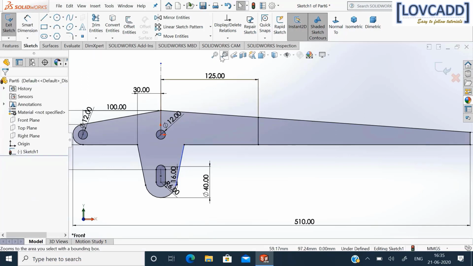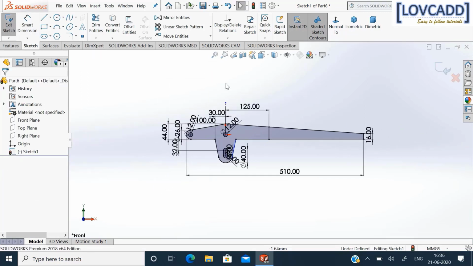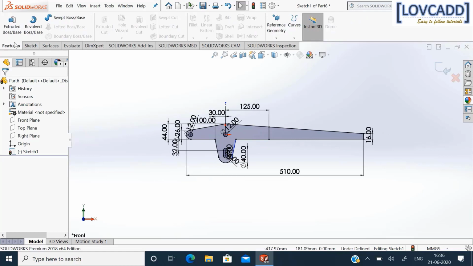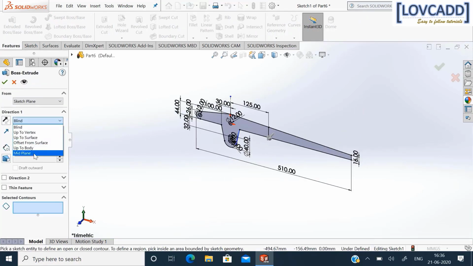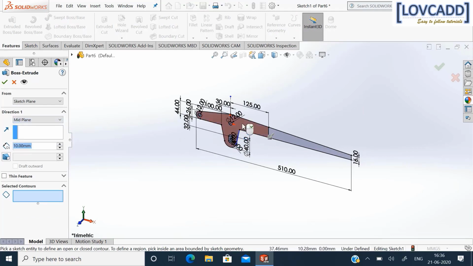Adjust this to the screen. So our sketch is defined. Now go to extrude boss, select mid plane, select this half portion of the lever and give the thickness of 12 mm.